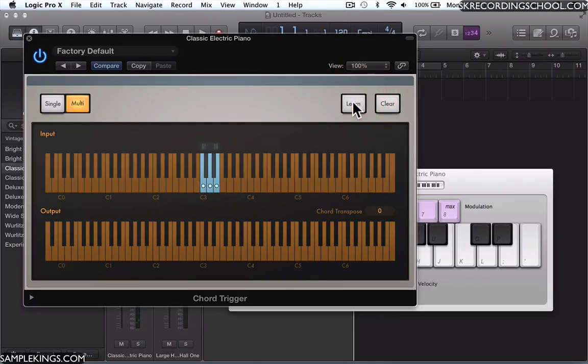So I'll turn learn off now, and if I hit this chord, that's one chord, another chord, so I can have 3 different chords.